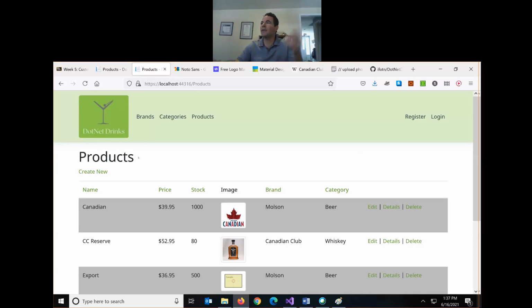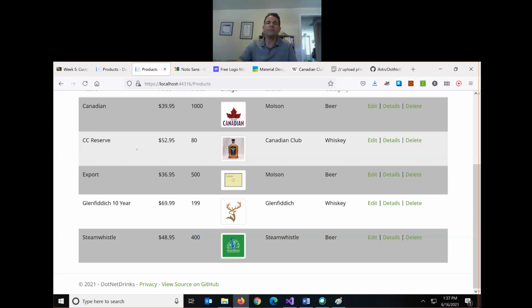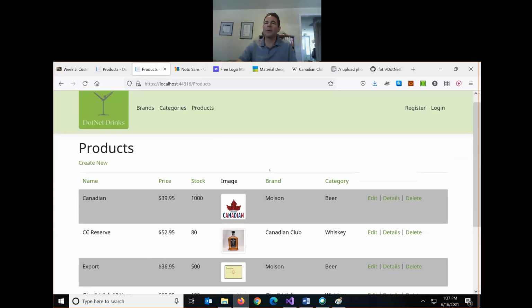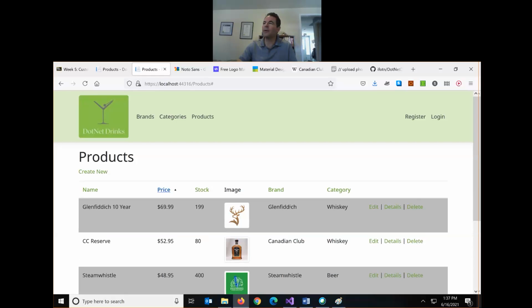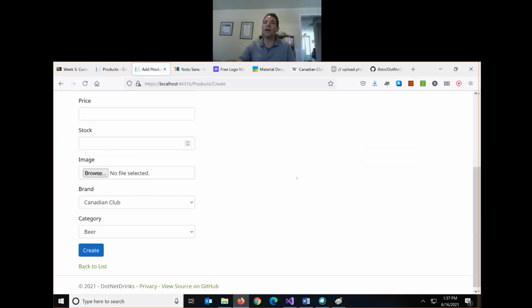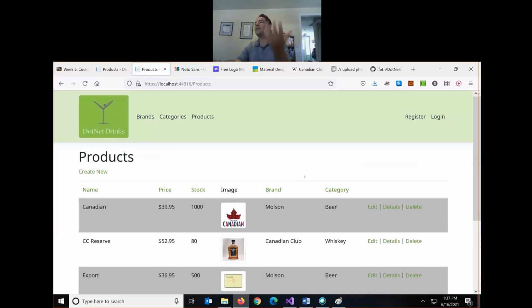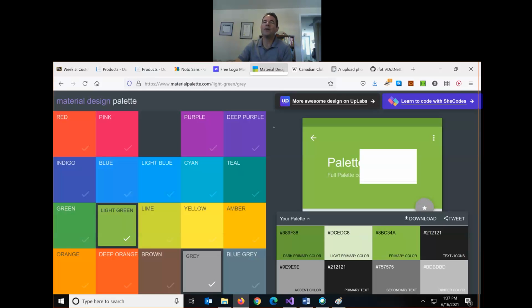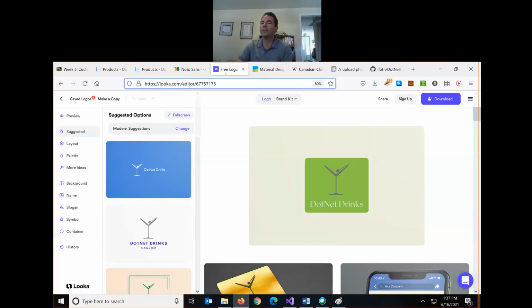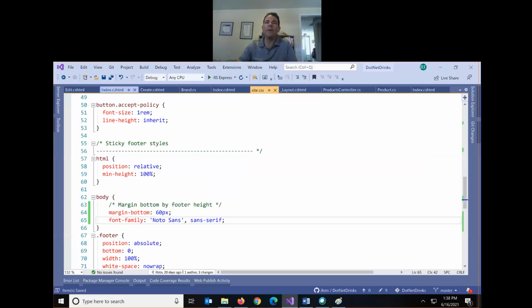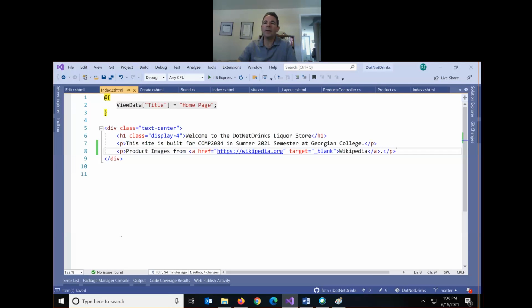All right, we've got a consistent kind of color palette. We've got a logo. We're using Bootstrap where we can. We've got column sorting. We can upload images. We're getting there. Okay, so I'd like to see you customize your assignments. Don't use these colors. Use the material palette. Go and find a couple colors that you like together. You don't have to make a logo, but you can. And there's some other sites as well where you can make a logo. So I'm going to add a few notes onto my homepage and in my README file. And then I'm going to push to GitHub.